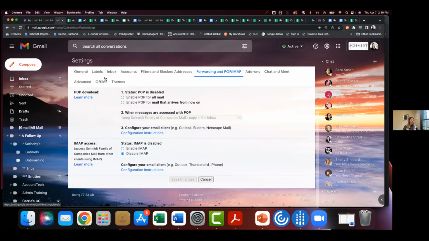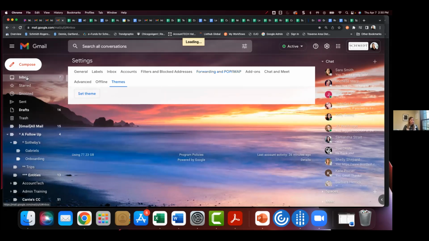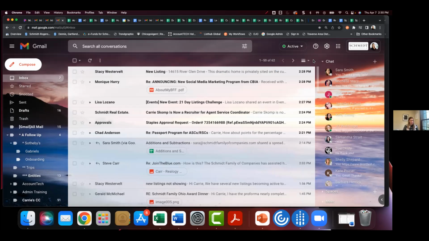There's other options, but I'm not going to go into them because they get quite technical. And in order to operate Gmail, you don't really need to do that. But if you're interested in those, there is the opportunity to go through those settings as well. You can get to the themes from here, just like you did when you went to the cog. So a lot of different opportunities in order to customize how your inbox looks.